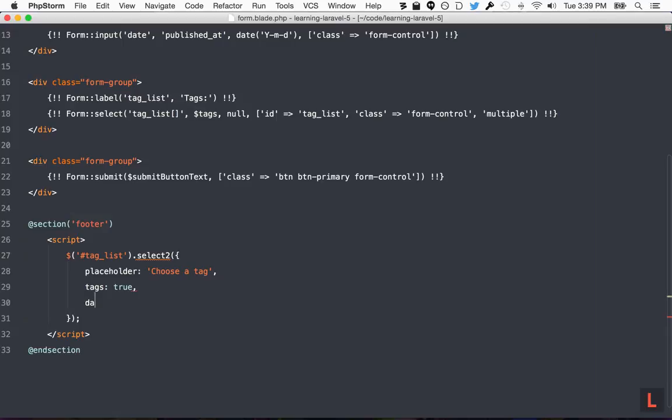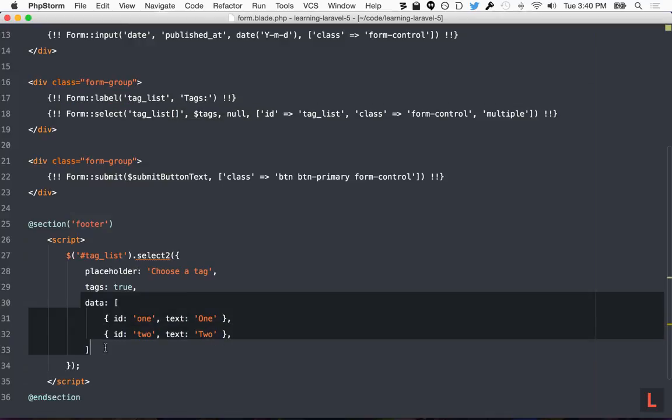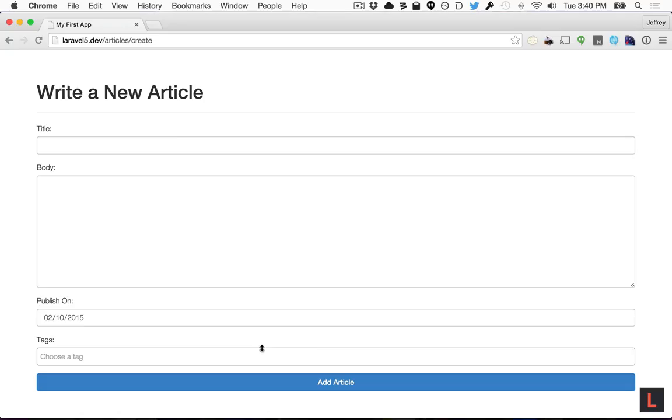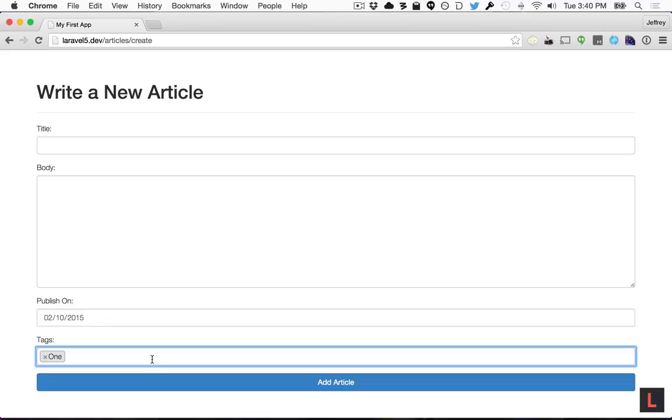Well, actually, to start, you can pass through a data property, and this could be an array of objects. So for example, ID equals 1, and then text is equal to 1. And let's duplicate that, just to give you a quick example. Now in this case, we actually already have a tag list, so these would be appended to what we already have. However, if you didn't have that tag list and you just had a select element there, then our data property would fill those with option tags. So let's take a look. Give it a refresh, and now, yeah, we have 1 and 2 there.